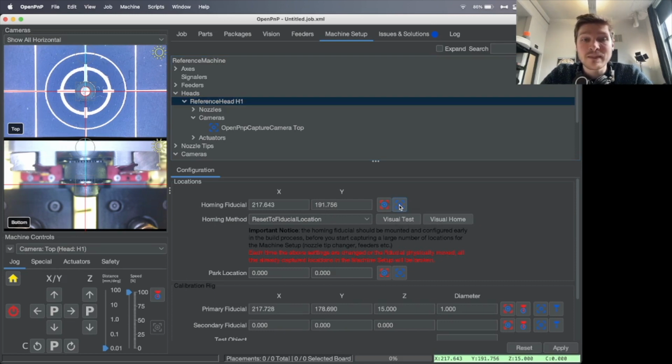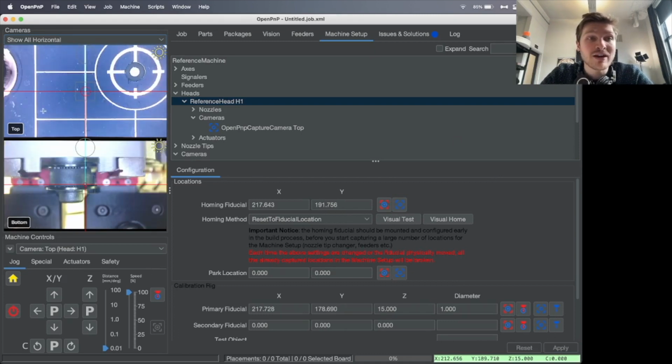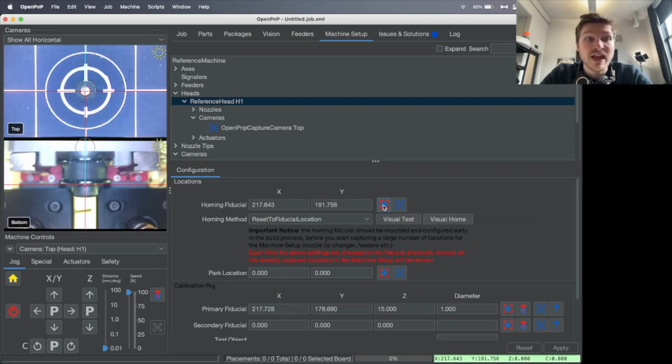And when I click it, it's going to update these two positions in here. And I'm going to hit apply to make sure it saves. So this is fantastic. Now I actually have the center point for my homing fiducial. And you can see even if I jog away from it, I can click this button, which will move the camera to that position, and it'll move it right there.